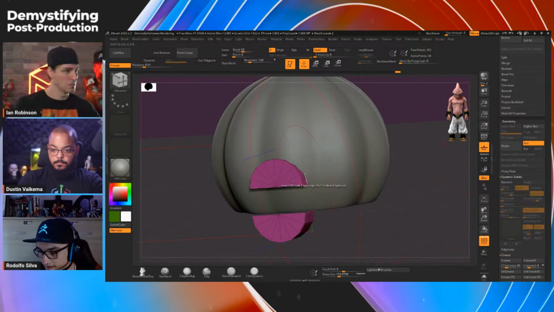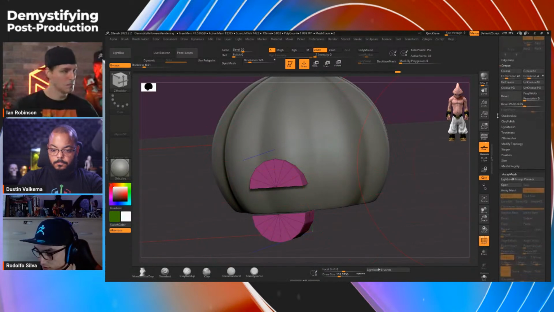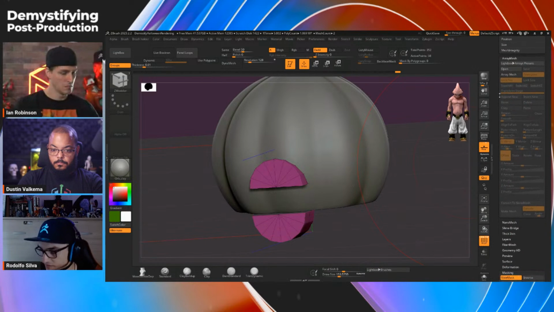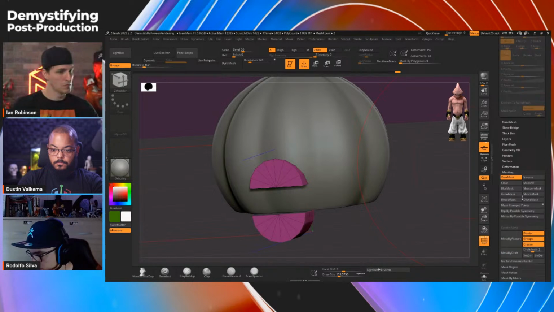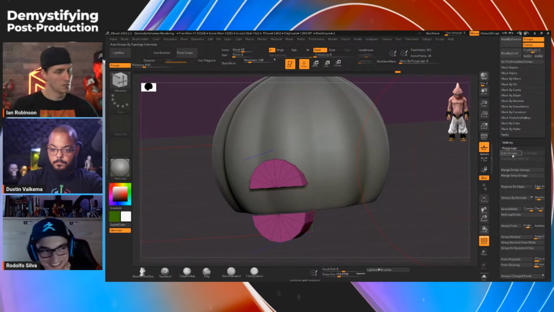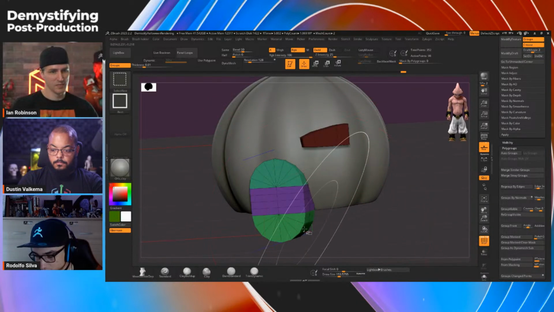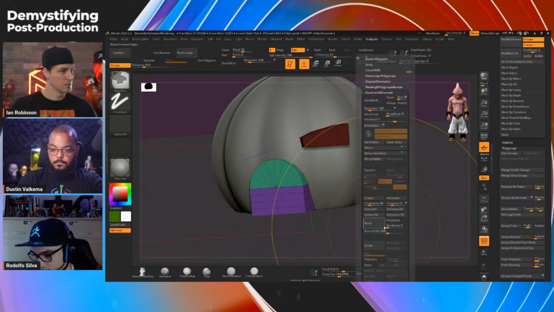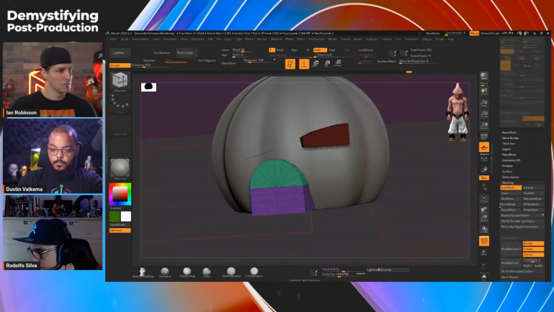So if you're hiding, technically it's disconnected. So if you do auto groups, which basically groups everything that's connected via topology, if you go over here to polygroups, where's polygroups? I'm used to using my custom menu. So polygroups, auto groups, now they're a separate polygroup. So now I can go over here and just delete this one. Oh, there I go with my custom menu.